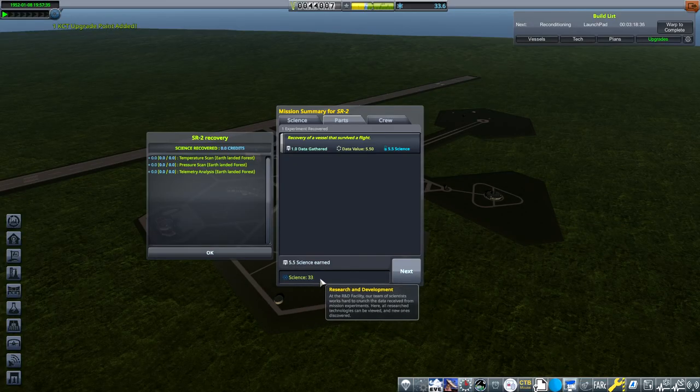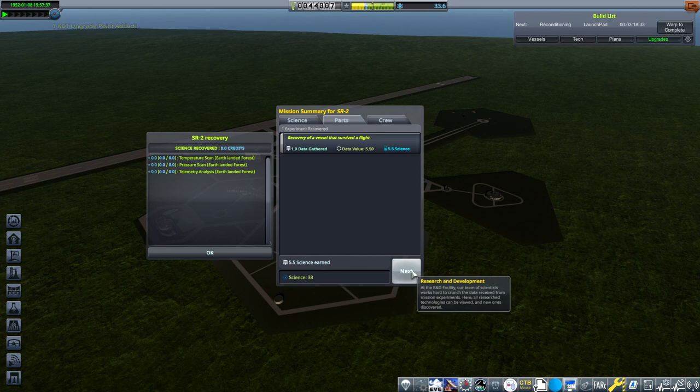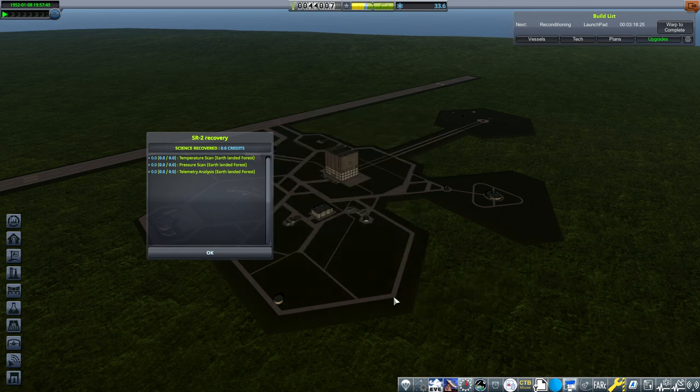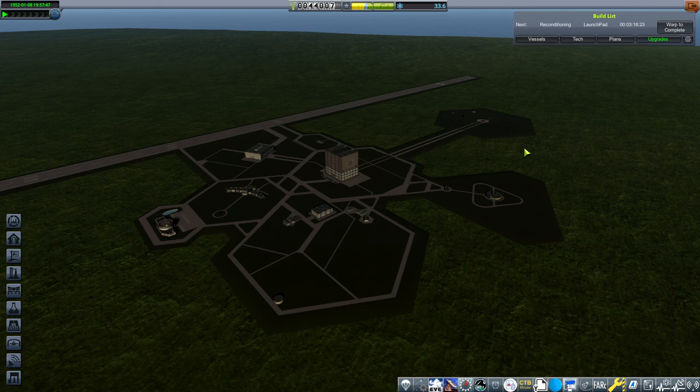And we now have 33 science to spend in total. And click done, we've got 44,000 in funds. And that's it, we're all done.